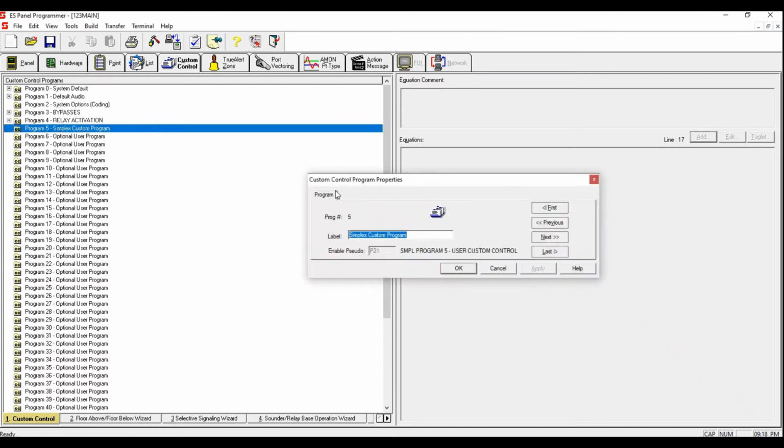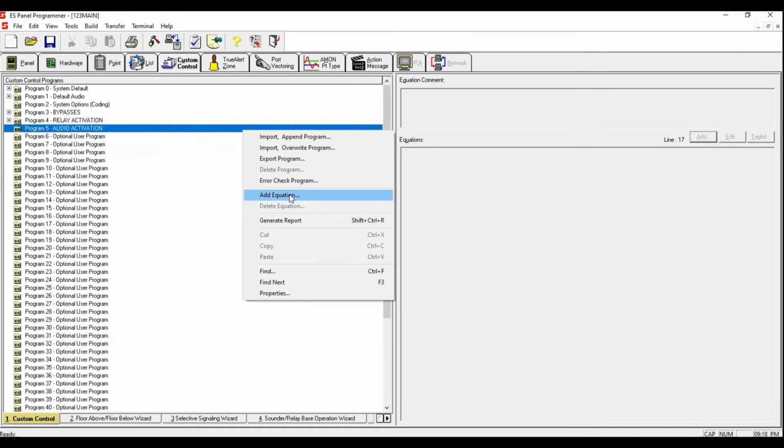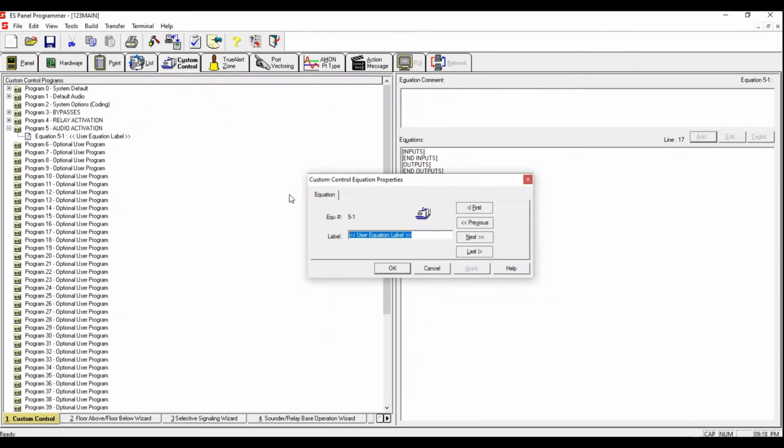Now we're going to start with audio activation. There you go. Okay, so we're going to add an equation, and we're going to call it VTG activation. Now in audio, the VTG is the main component for the actual activation of the speakers. VTG stands for voice tone generator, and let's activate it. Let's click OK.